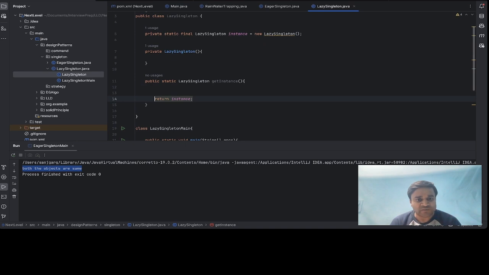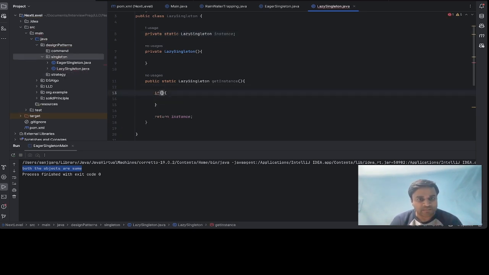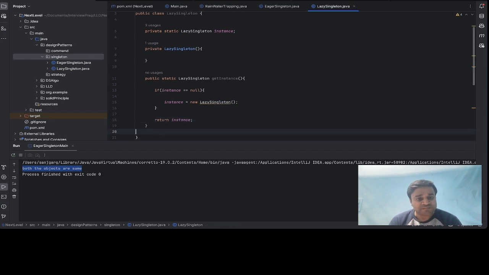Okay, so how can we do this? Just remove from here. Now as we are not initializing or declaring the value of the instance here, remove final from here as well. So if instance is null, then instance is equal to new lazy instance. Okay, so this is the second approach.